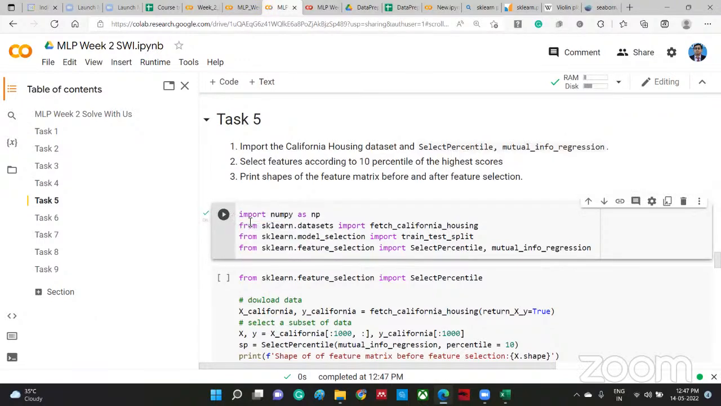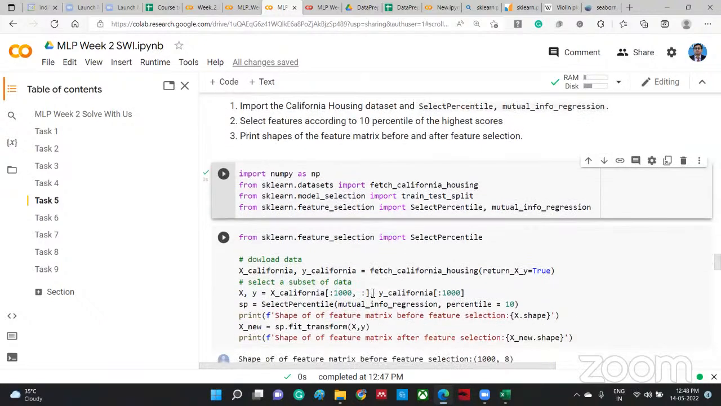Fetch California housing first of all. Then what we do is we divide the... this line was not required: from sklearn.feature_selection import SelectPercentile. This we have already done in the first case. So what we do is we define the X California and Y California, and we fetch California housing. Then we select a subset.